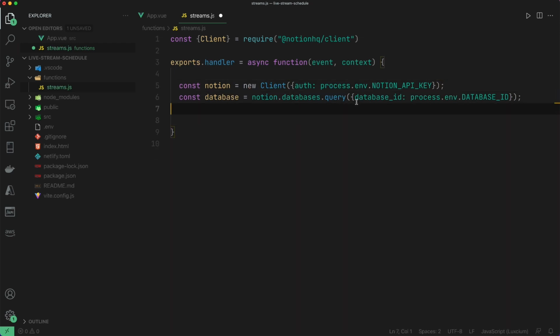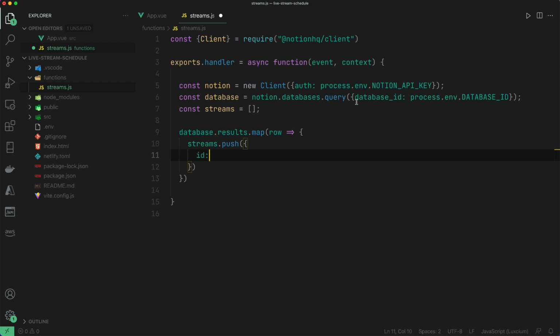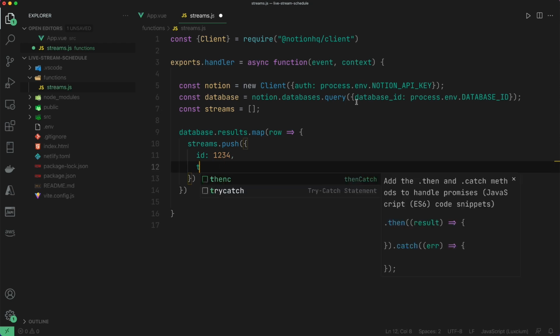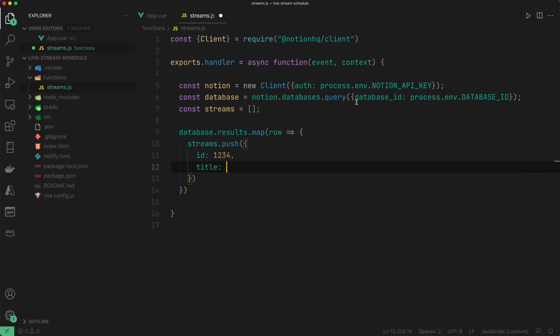Now that we have the database, we need one more thing. We're going to set up an array called streams, and this is going to be an empty array. We're going to use the results from the database and populate this array with new streams. To do that, we're going to say database.results.map, and for each row, we're going to create a new stream. Each stream has a bunch of properties, right? Something like an ID, a title, a start date, an end date, and so on. So these are a bunch of properties.